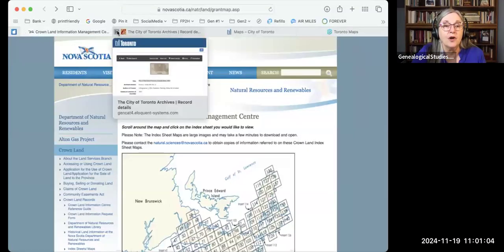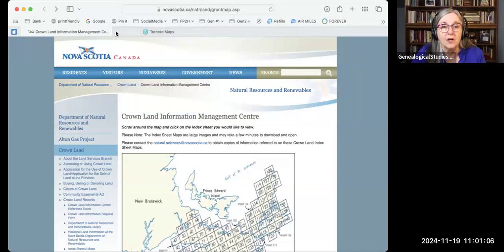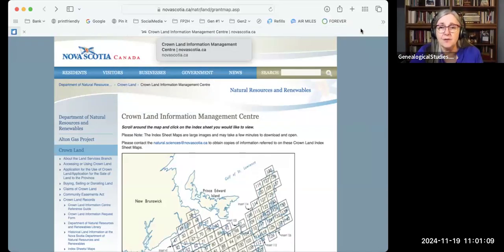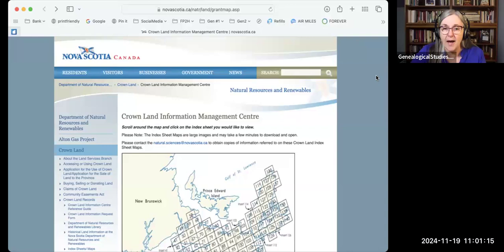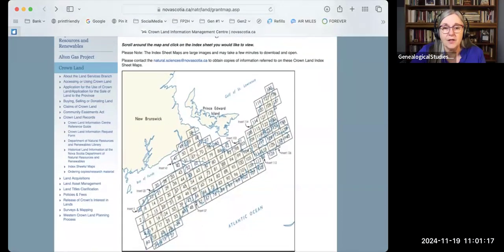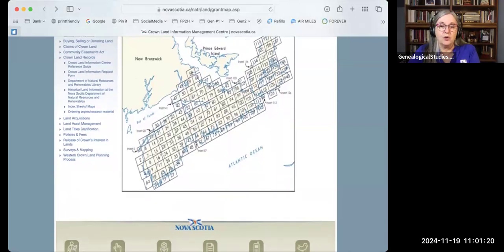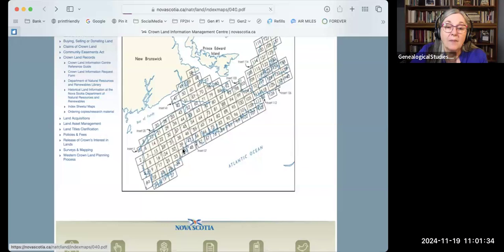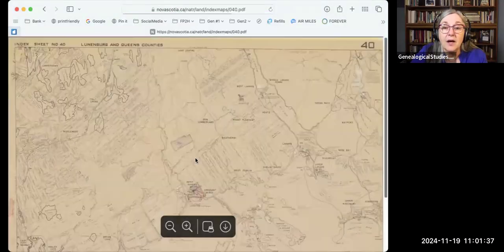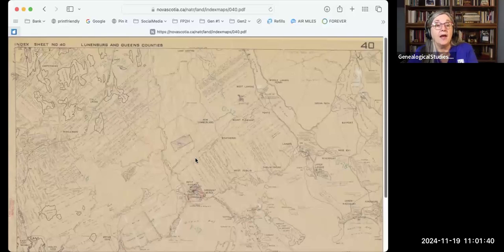And so I'm going to go out of these. For government ones, I'm going to use a Nova Scotia example. This is by the government of Nova Scotia, and this is a crown land map. They've made it into a grid that you can click on. So if you know where your ancestor lived, you can click on it and go there. I'm just going to pick one, and it's going to open to a map. And this is Lunenburg and Queens County.